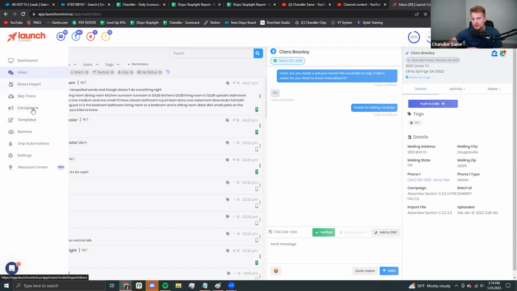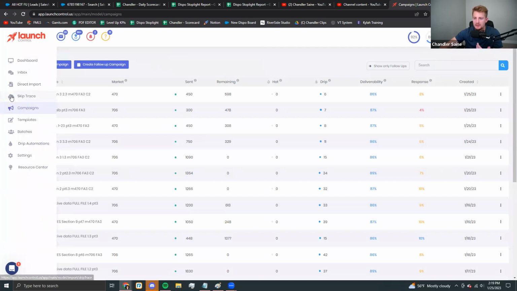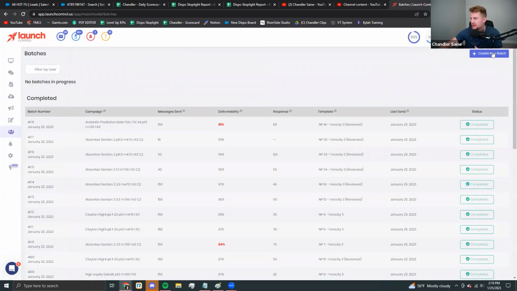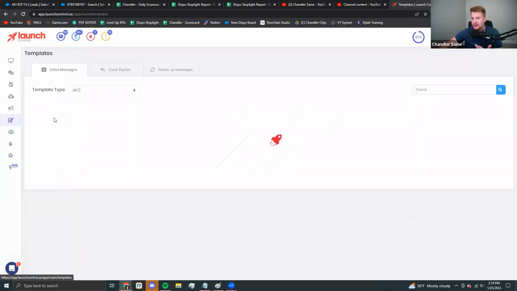All right, but let's go into this. Once you import that data, like we talked about, you just create a campaign, super simple. Then you just need to send it out. You click create a batch and then click send a bunch of times, and it sends all the data out. In order to send batches, you have to have templates.